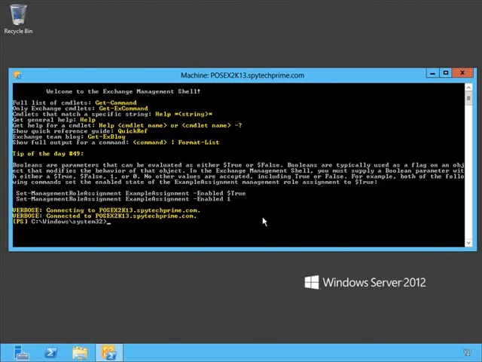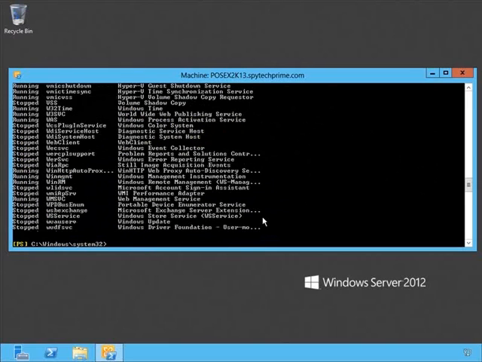So we're not going to work on that. We're not going to show you how to do that. You can research how you can snap in your Exchange Management commandlets as well into your PowerShell. But from within the Exchange Management Shell, if I type get-service, it brings up the services in the same way.